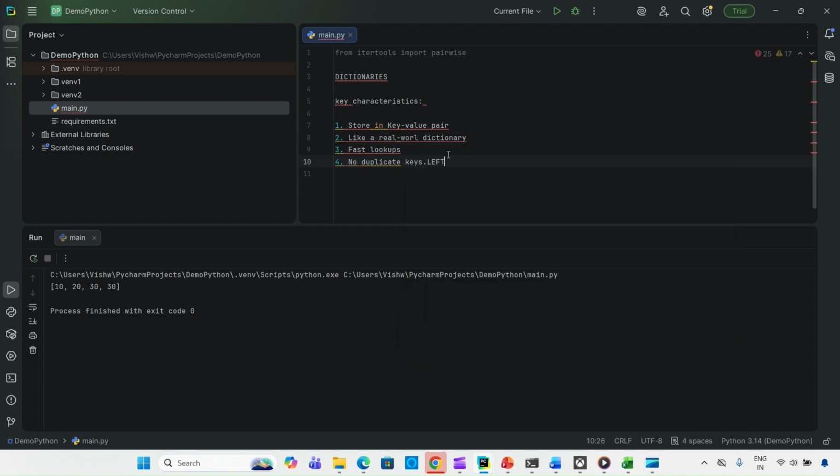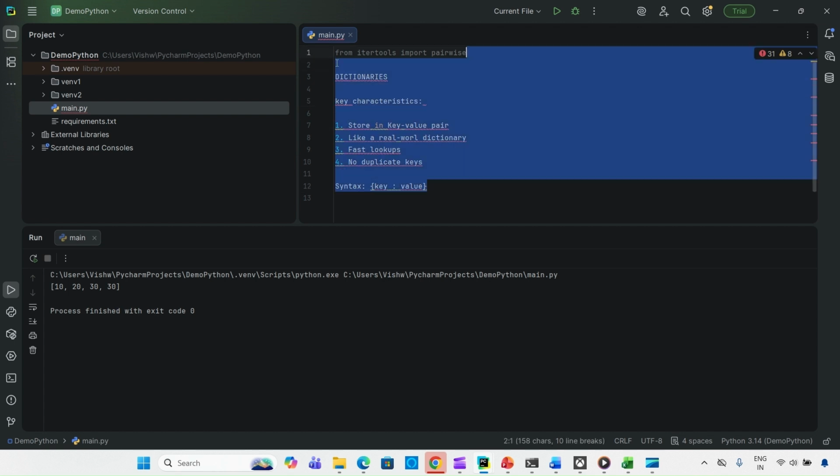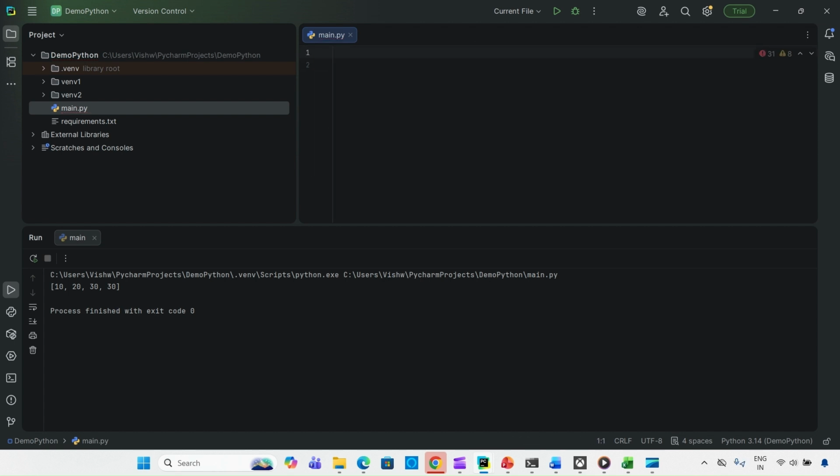And if we talk about its syntax, so syntax is like this. Inside curly brackets, we are defining key and value. So basically, inside curly brackets, we are defining key and value pair. So this is the syntax for dictionaries. Now let's discuss few examples around dictionaries.